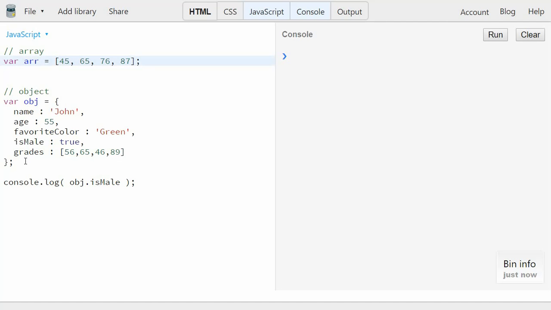But in objects, the data is all related, right? These all relate to a certain thing, but the actual data itself is of different types, right? So this thing's name, this probably relates to a person, and this person's name is John, and the person's age is 55, and their favorite color is green, right? And so this is all data that's related and makes sense to package it together, but it's not linear.